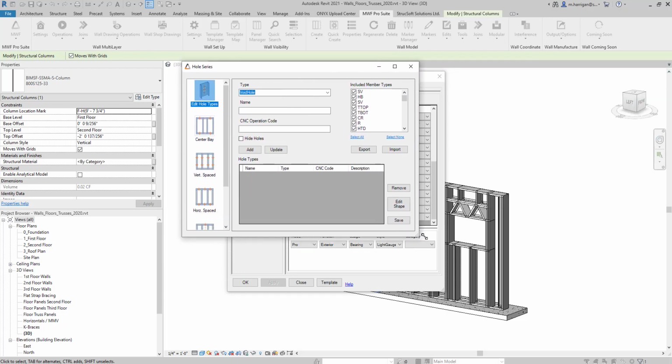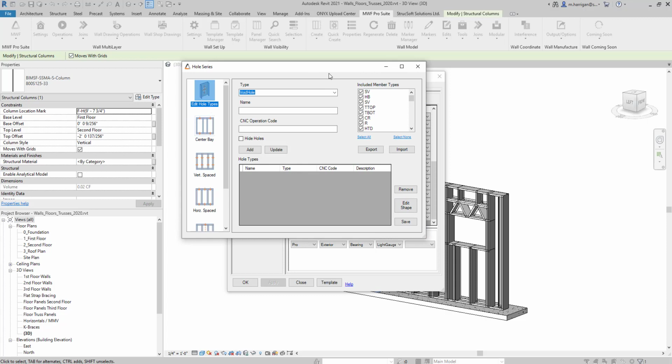First thing we'll need to do is create our hole types. These are the hole types that we currently have. So I'm going to select the round hole and name my hole type.